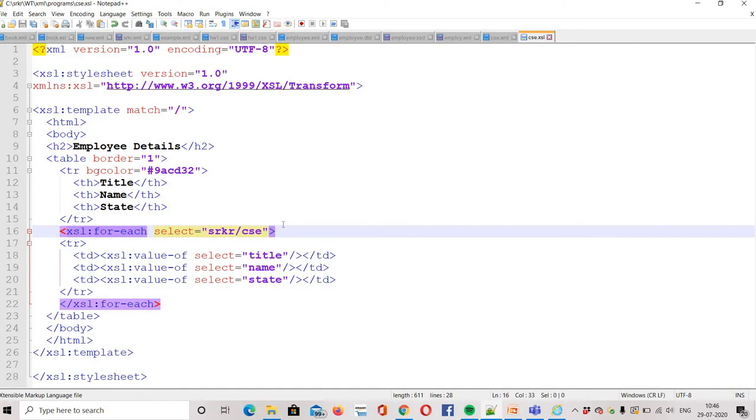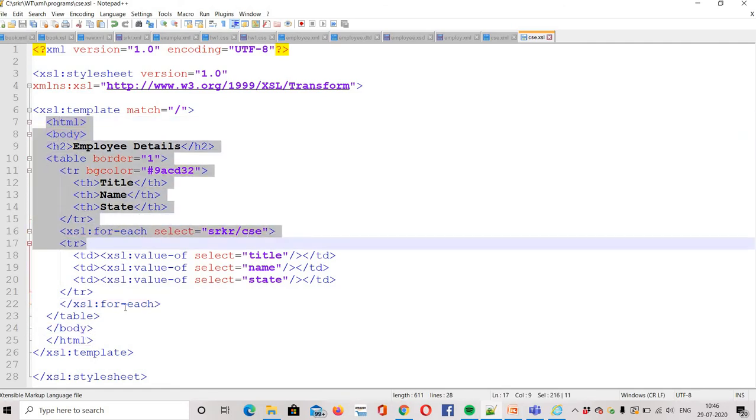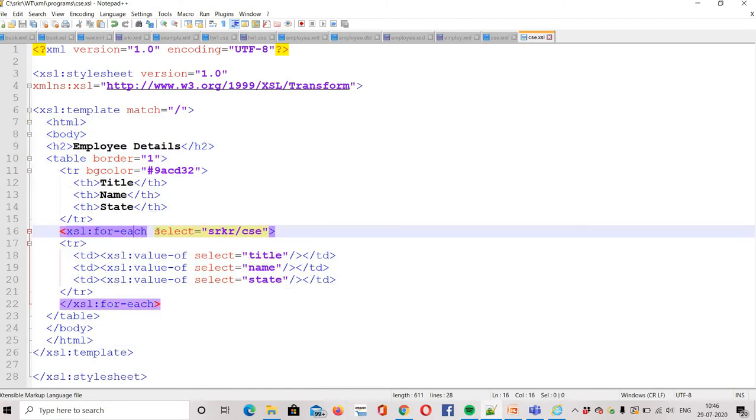If you want, I am taking only title, name and state. So it will loop and bring only title, name and state. This is how the XSLT should be written. First one is the version and second one is the stylesheet root tag, and while we are writing the template, this XSL template must be used, and the match attribute is a must. In the template we are going to write the HTML document, and these are some of the elements we are going to use: for-each and value-of. There are other elements also, we will see later.